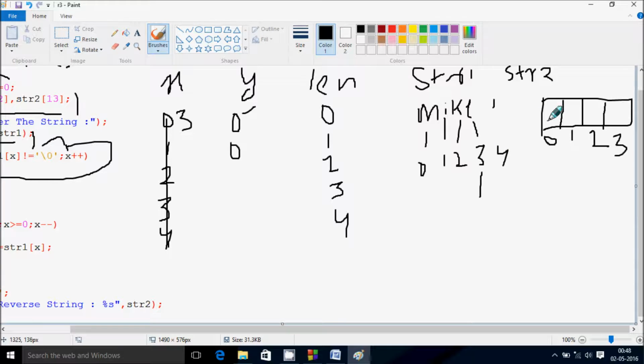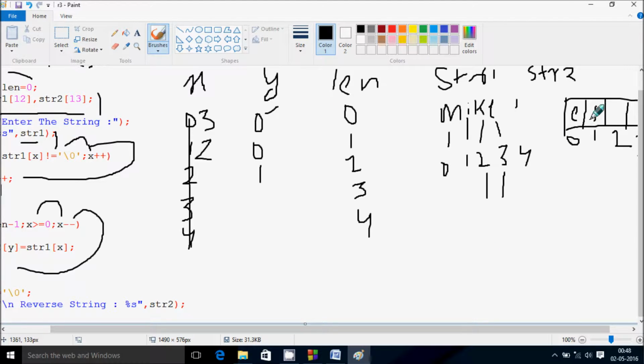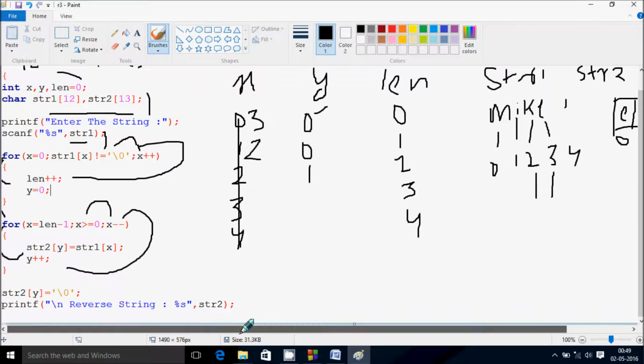So here, at the 0 position, the element e is stored. Now y is going to increase by 1, so y becomes 0 to 1. Now it goes up, decreases the value of x, so x becomes 3 to 2. Check the condition, 2 greater than or equal to 0, condition true. So here str2 of y position equal to str1 of x, so str1 of 2 position, k is there, so here y is now 1, so str2 of 1 position, k will be stored. Now it goes down and increases the value of y, so y becomes 1 to 2. Again it goes up and decreases the value of x, so x becomes 2 to 1. Check the condition, 1 greater than or equal to 0, so right here condition true.